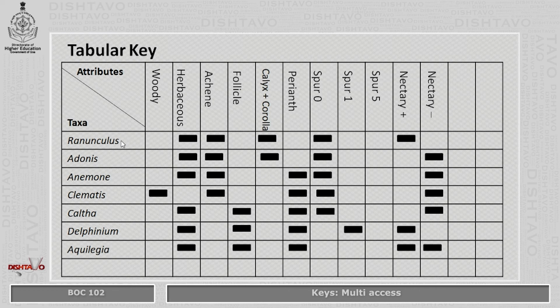In a tabular key, the rows indicate the genus and the characters are written in the columns. So the number of columns will depend on the number of attributes reported or recorded for that particular taxa. So in this case, you all can see, if you read the row along the attributes, Ranunculus shows herbaceous type of habit, fruit which is achene, flower part differentiated into calyx and corolla, spur is absent, nectary is present. So those columns which are empty, those attributes or characters are not represented in that particular genus or taxa.